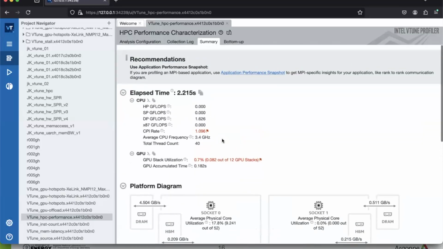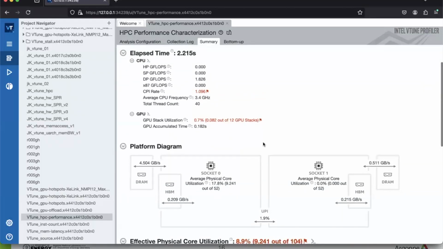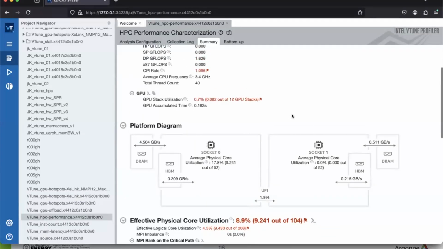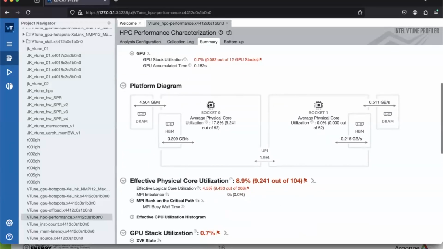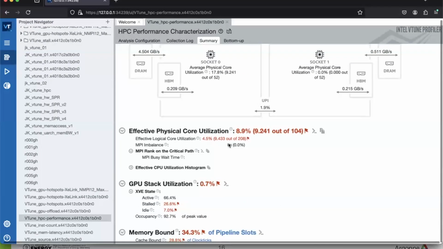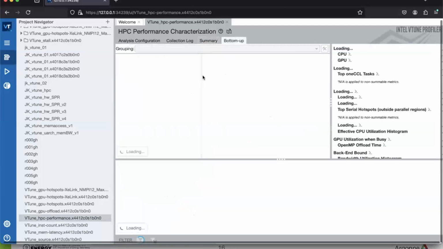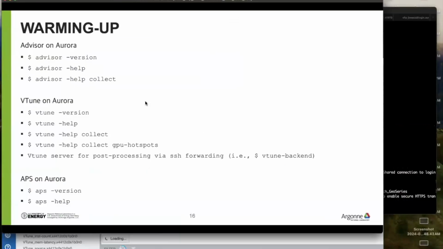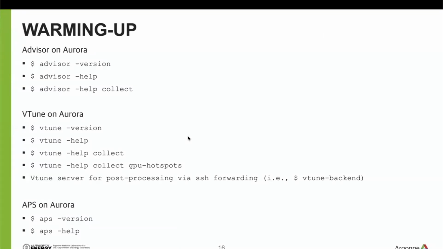Okay, so here you can see this is HPC analysis. You can see CPU time, GPU time. This is a very simple benchmark doing nothing, so you don't see any meaningful data here, but I just want to show you the skeleton of the result. So you can see socket 0, socket 1, CPU side, HBM, DRAM, etc. Right? And then you can also go to bottom-up and then see the results. So let me quickly move on to what I have here.